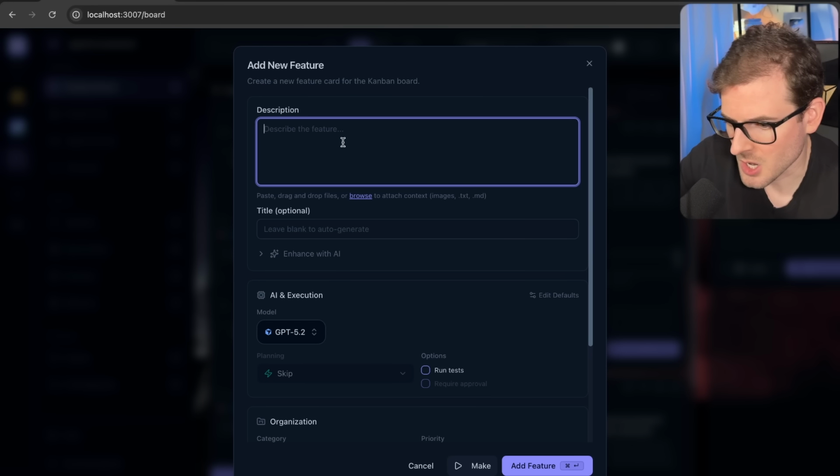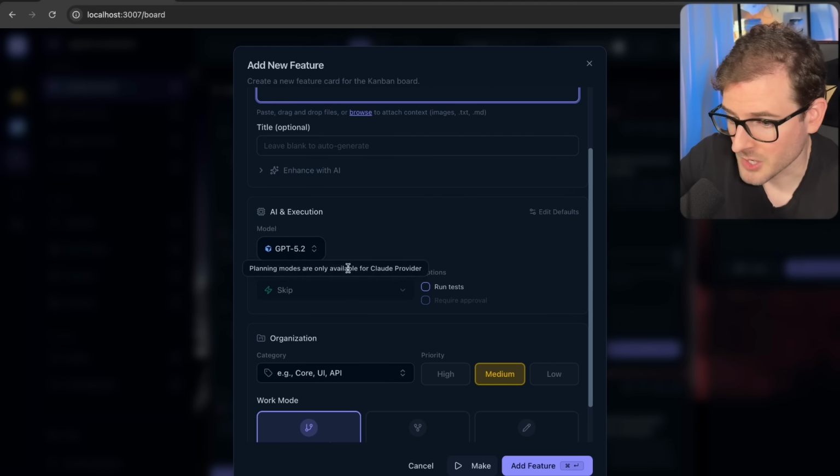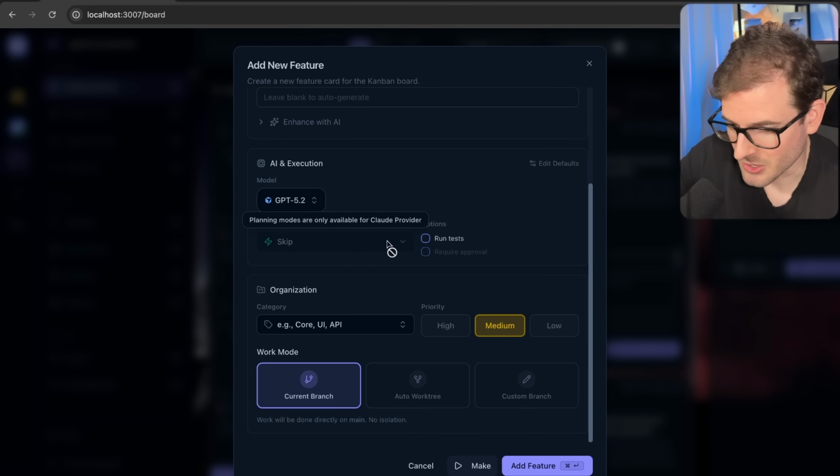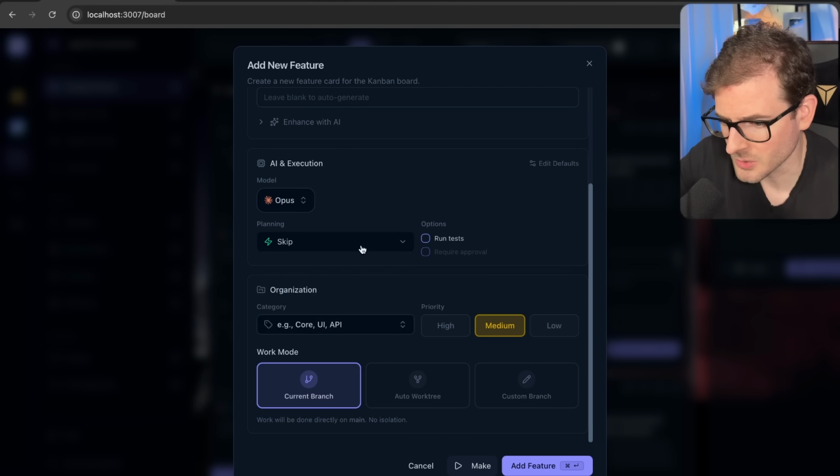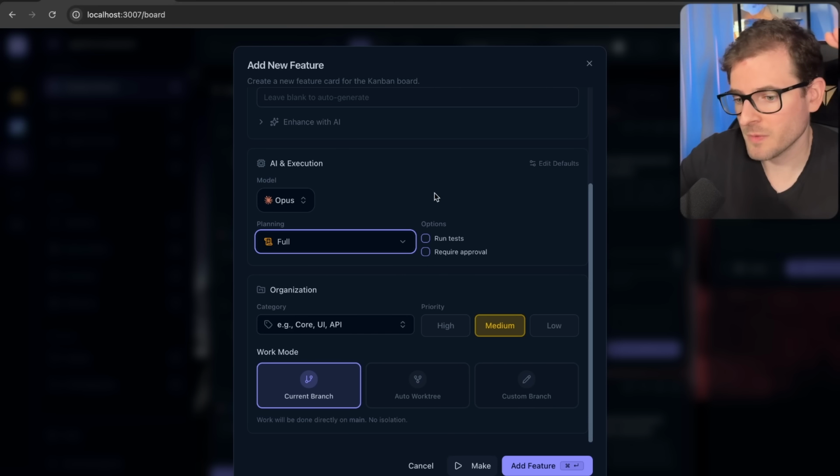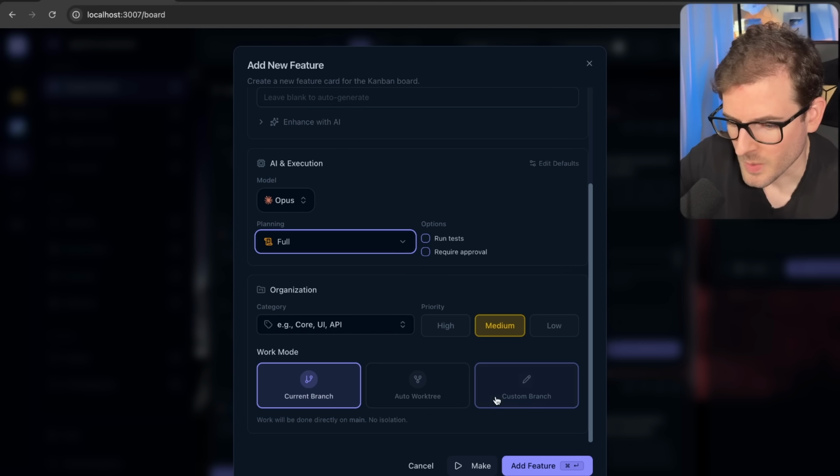I'll create a new feature card. I'll select a model. Maybe I want to do a plan mode. So I'll go ahead and just say, hey, you know what? Let's go to Opus and I'm going to do a plan mode, which will first create the plan and then I'll implement it when I kick this off.